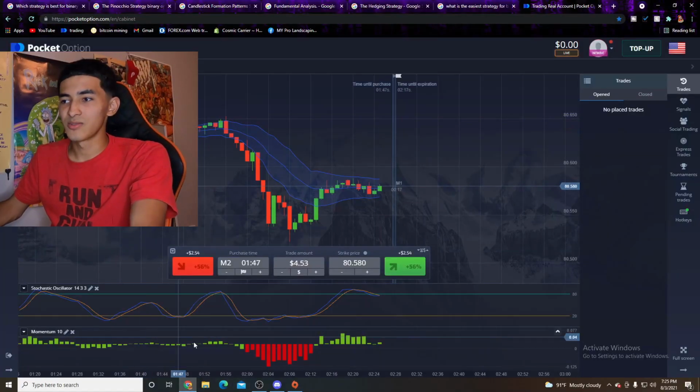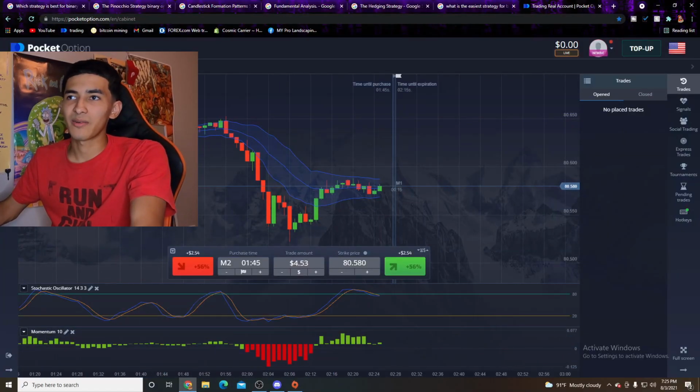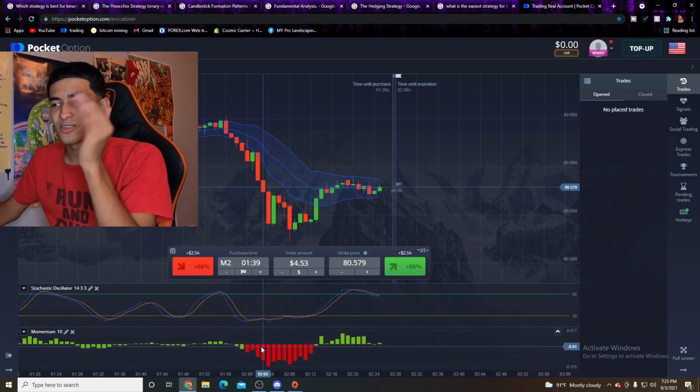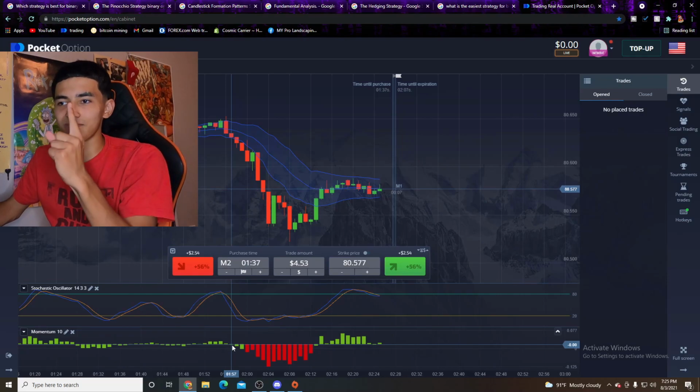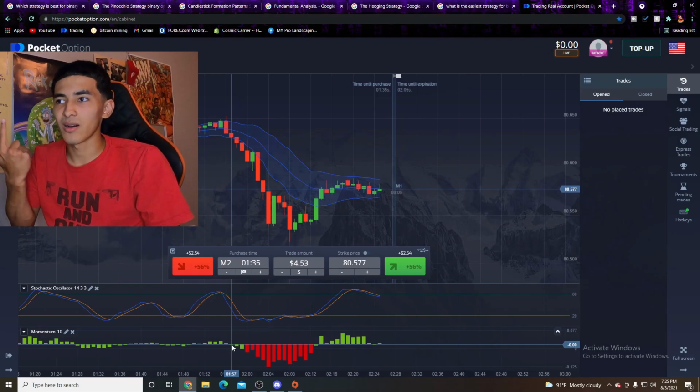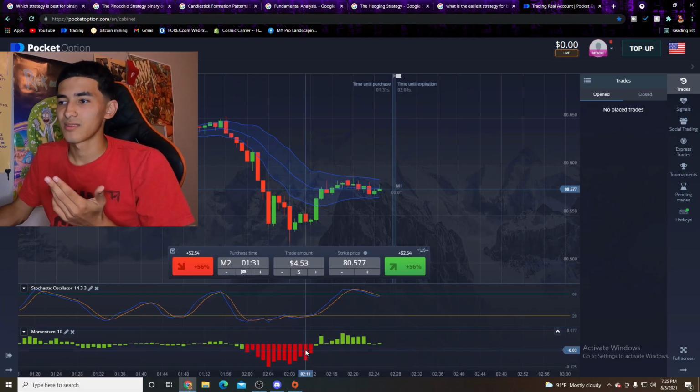So basically, I'm gonna show you guys the screen. Basically all you use is this, and I don't know what the hell the boundary thing is, but you basically just trade. I'm guessing whenever this is green, you go up, you hit buy, and whenever this is red, you hit sell, something like that.